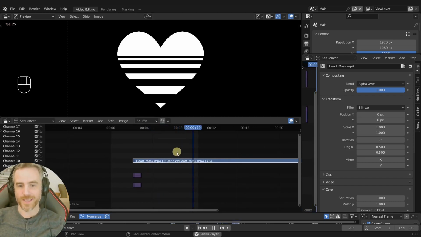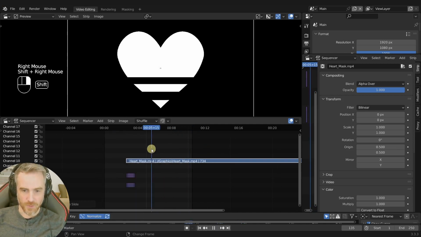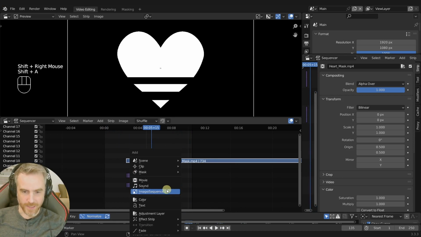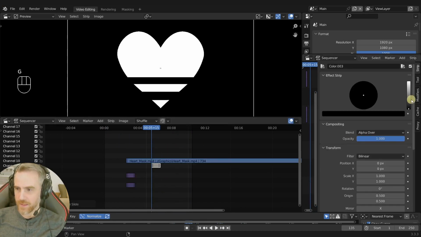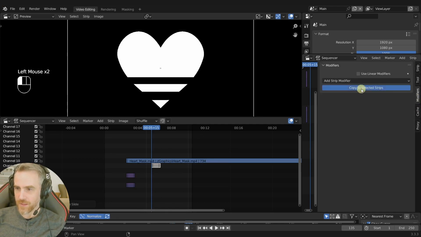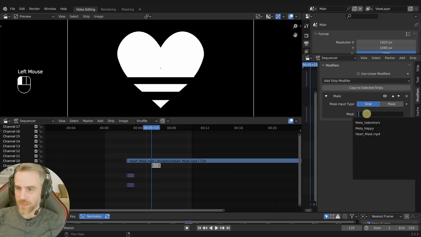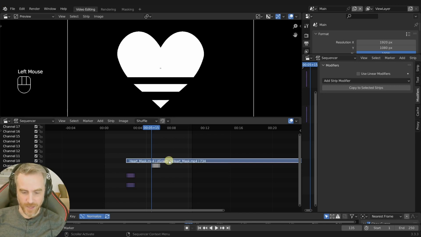Of course, we don't want it to stay black and white, so let me show you what's going to happen here. We add in a color, again, pull that up here. Let's change this to, I don't know, a red for now, like a red heart. And then we're going to go to modifiers, add strip modifier, mask. And then for the strip mask, we're going to use our heart MP4, make sure that says strip. And then, of course, we got to hide our mask.